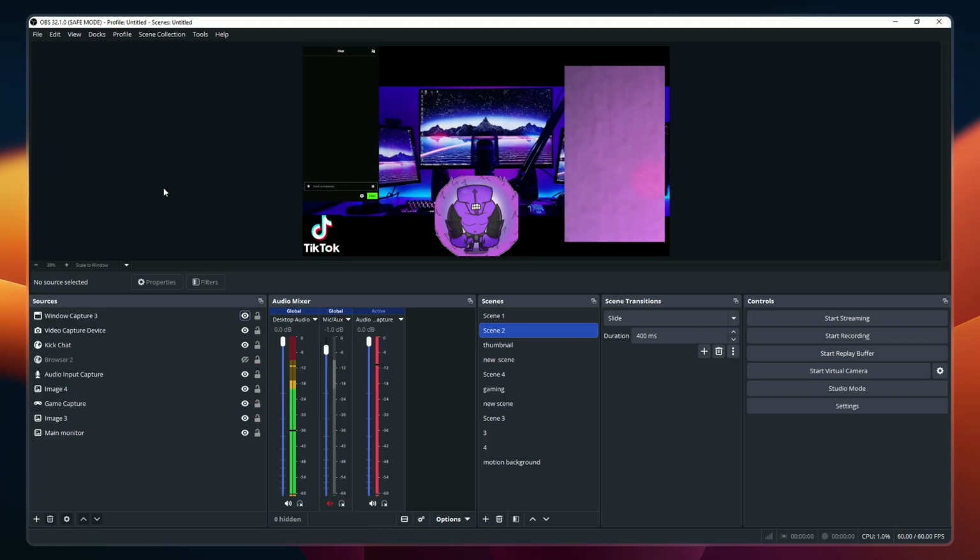There's an additional setting we can adjust in OBS itself that should fix it. Go ahead and open your OBS Studio application. Once it's open, look at the bottom left section of the interface where you'll find the Sources panel. This is where all your capture sources are listed.